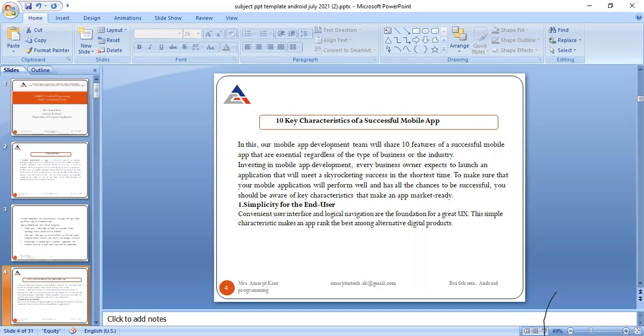Okay, a convenient user interface and logical navigation are the foundations for a great UX. UX means user experience. These simple characteristics make an app rank the best among alternative digital products. If your app is simple and easy to use, your target user will have no reason to look for another similar application.